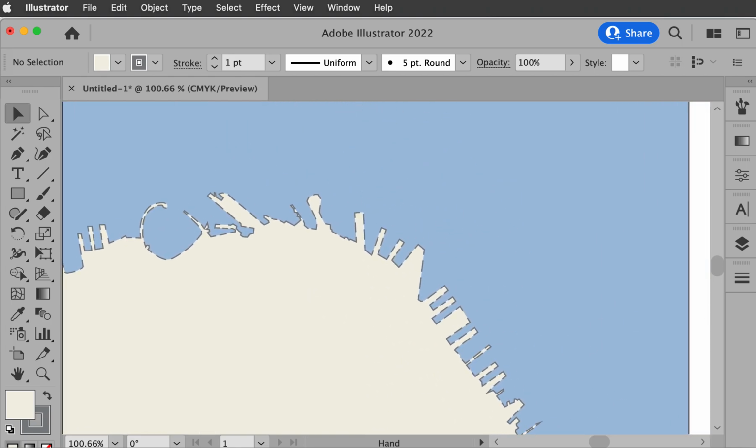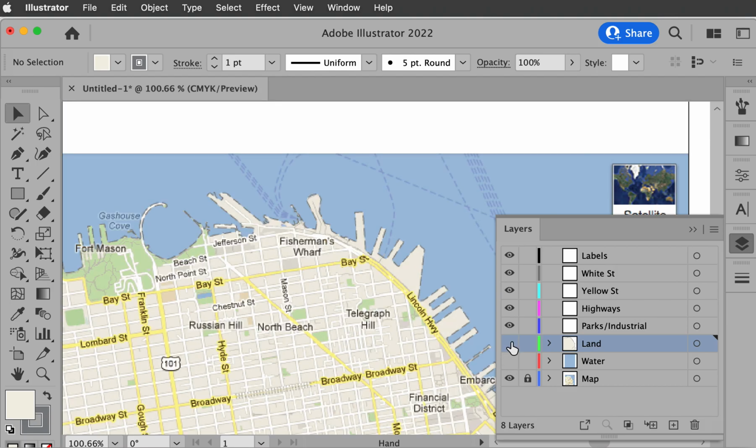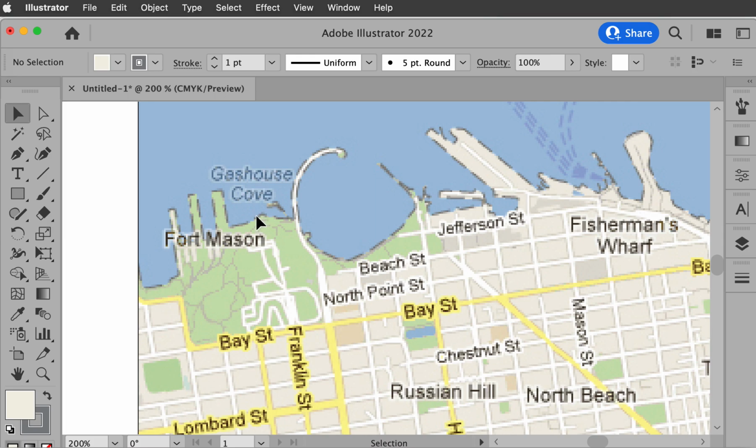All right, so I'm going to go into my layers and hide land and water. And then I'm going to do the industrial parks. Now you can notice that some of them are part of the land mass, especially this one over here, which could be a pain because that means we'd have to retrace the whole thing to get the green to fit this curve.